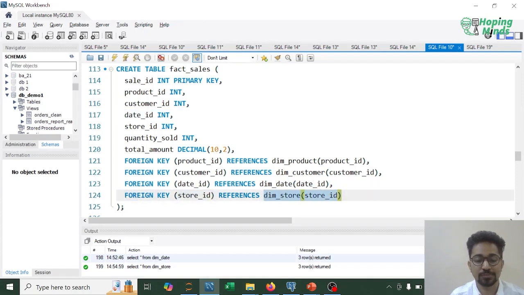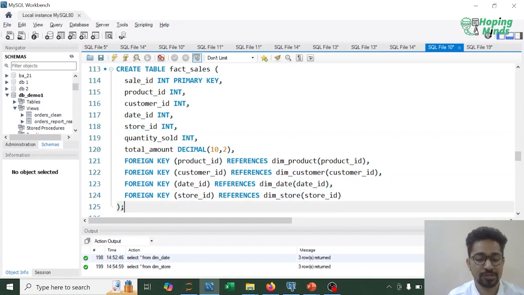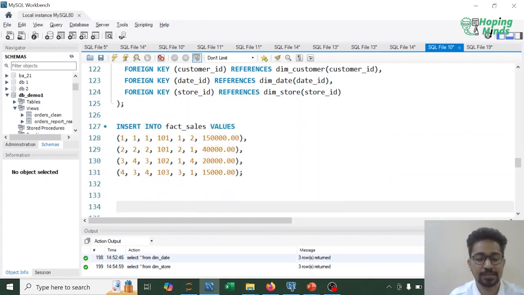So we had 4 tables, right, to begin with. Product ID refers to the dim product table product ID, customer ID refers to dimension customer table customer ID, then the date ID refers to the dimension date ID, and the store ID refers to the dimension store ID. So this table has been created, and these are the records that I'm inserting.